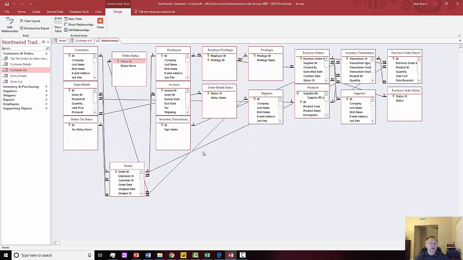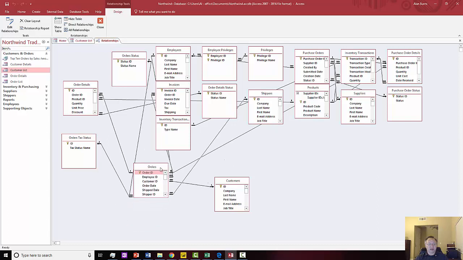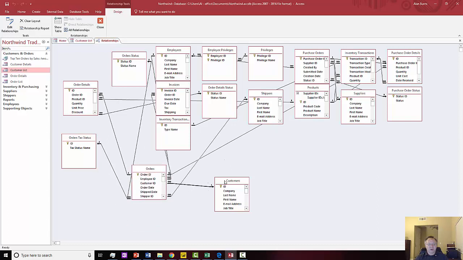These complex diagrams are called entity relationship diagrams. This is the Northwind trading database. It used to come with Access. It's not as complicated as they come, but you can do a lot with it. But essentially, you have customers and you have orders, and you'll notice there's a relationship between these two things. So here's the customer ID, here's the order ID, and you'll notice down here, more than likely, there's the customer ID, same thing. So here are relationships in Access.